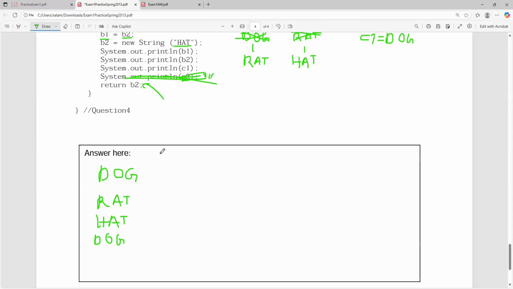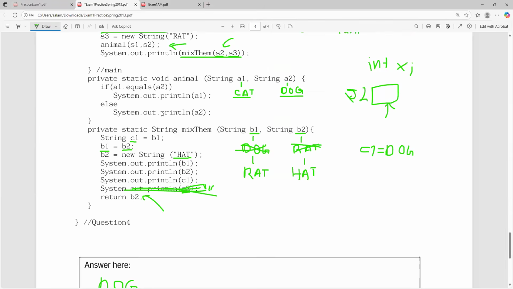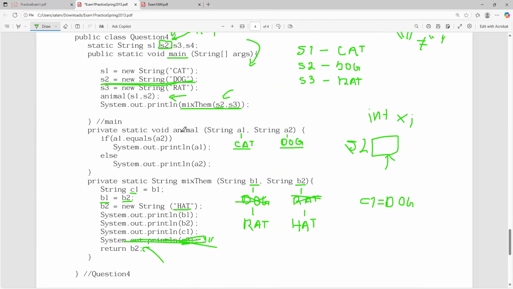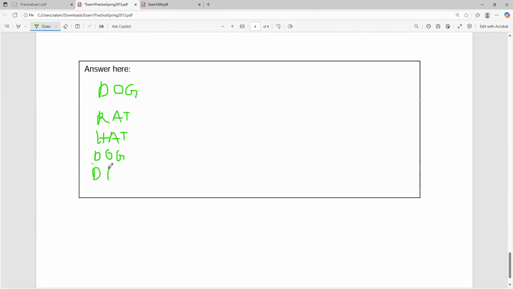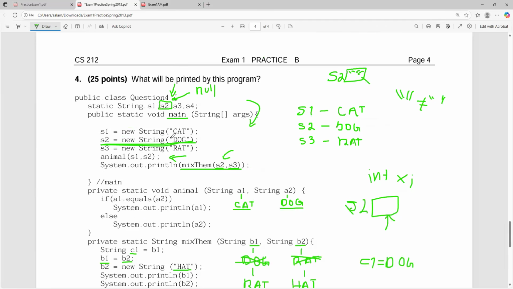Wait, I compiled the code. Apparently it prints dog. So it does, I guess. It takes the one declared in the main program. That's so confusing. Just forget what we said in the past two minutes. I'm sorry. I'm getting whatever's declared in the main function. I guess that just doesn't make sense.